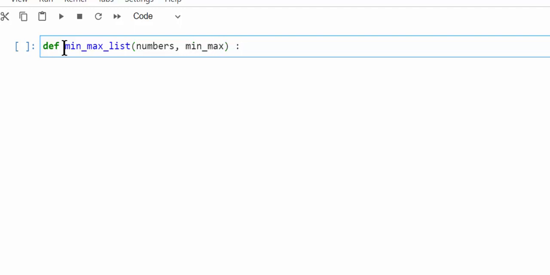So here is our function, and we are getting the list of numbers and a flag here. This flag could be a 0 or 1 or small or large or min or max, some string, any kind of an indicator that says if we are looking for the minimum number or the maximum number. Let's say it's a string.